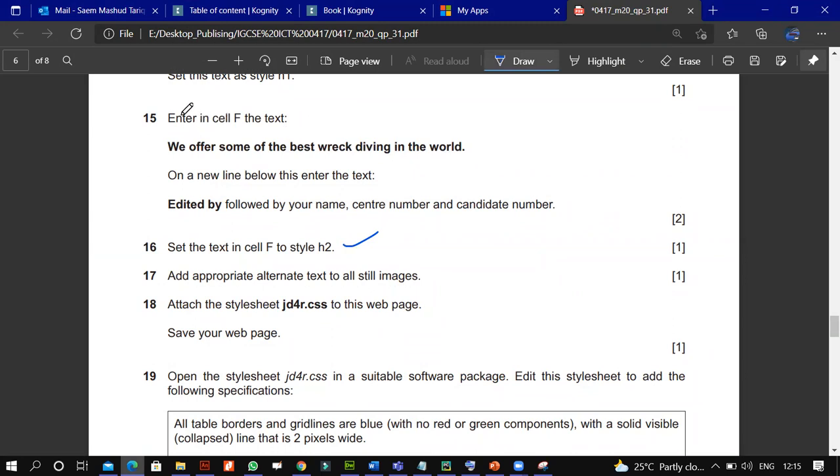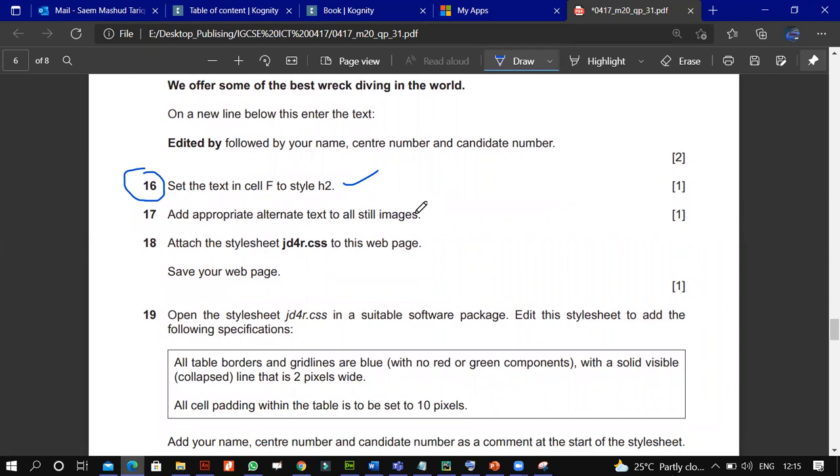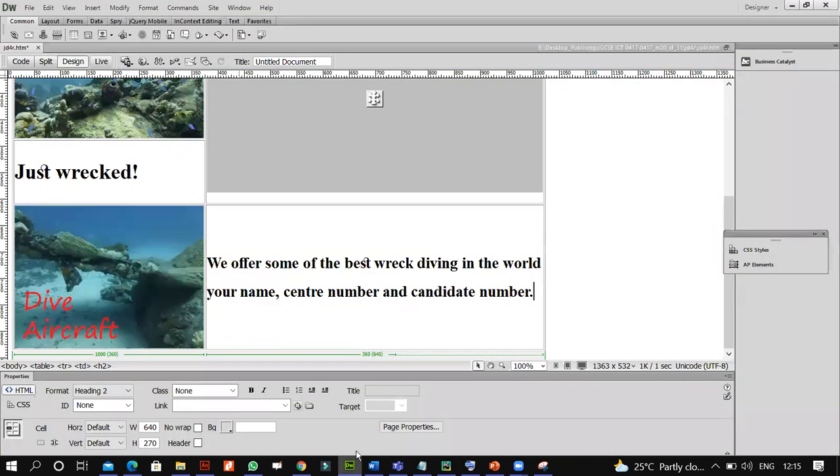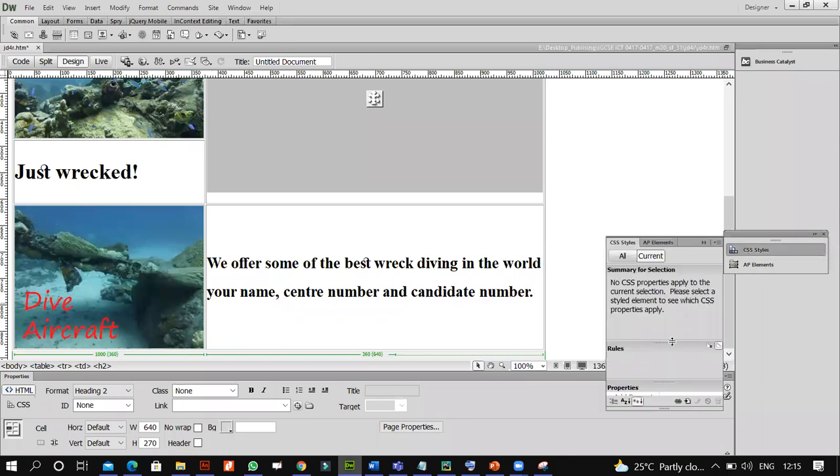We're done with this. Okay, we're done with point 15. We're done with point 16. Add appropriate alt text to all images. We've done that. Attach the style sheet to the web page. So, interesting part. Why interesting? Because this is where the magic trick comes in.